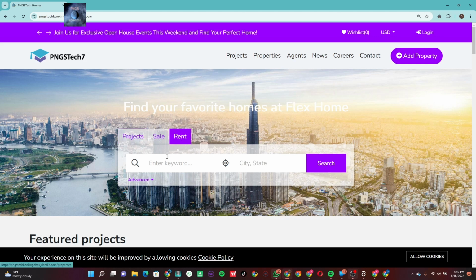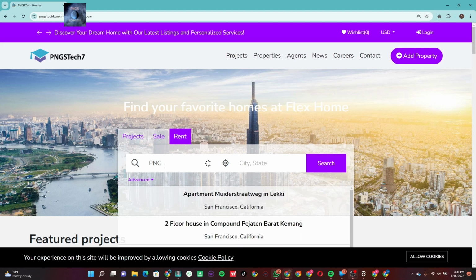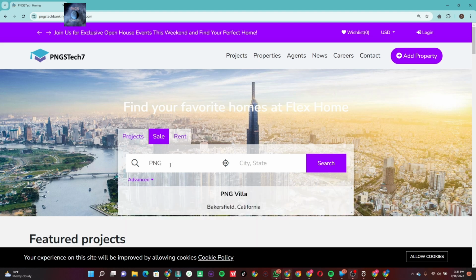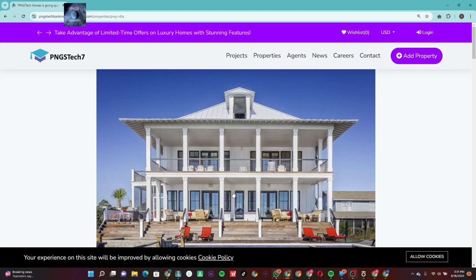Okay, this one is for rent. Okay, that one is project. Sorry. So now let's type the PNG now. Let me see for sale. Yes, it came out. So Pink's Villa, it's on sale. So everything works fine.